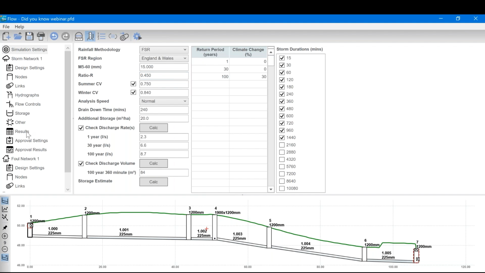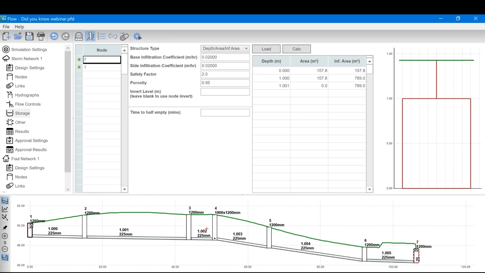So we can say okay to that, and then if we go and click and look into our storage, we can see that we've put in our infiltration for the base and for our side infiltration, and that would be generated through the BRE 365 drain down test. We've put in our 157.8, which is the middle of those levels that we just calculated, and we've put in our side infiltration, and then we've also given it a porosity of 0.95, and that's because we're going to be using a crating system.